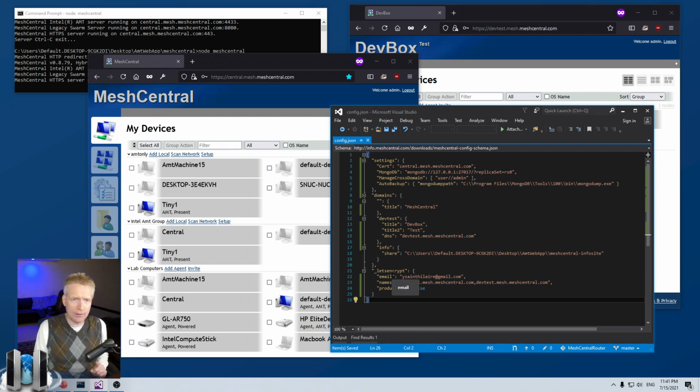One note on Let's Encrypt. If you are using the built-in Let's Encrypt feature, you can set up your emails, and then you can ask Let's Encrypt for both names. So here I can ask for central.mesh.meshcentral.com, which is the name of my primary, and comma, the second name.